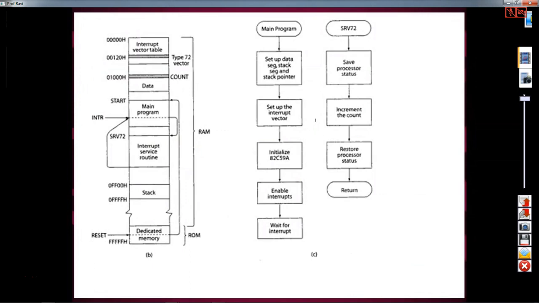First you define your different segments in the main program: where is your data segment, where is your stack segment, and then the stack pointer pointing to that particular memory location. This is where your main program starts, somewhere in the code segment. When there is an interrupt, when there is a clock, based on which kind of interrupt vector it is, you initialize the 8259 and enable interrupts, and then go to the interrupt subroutine.